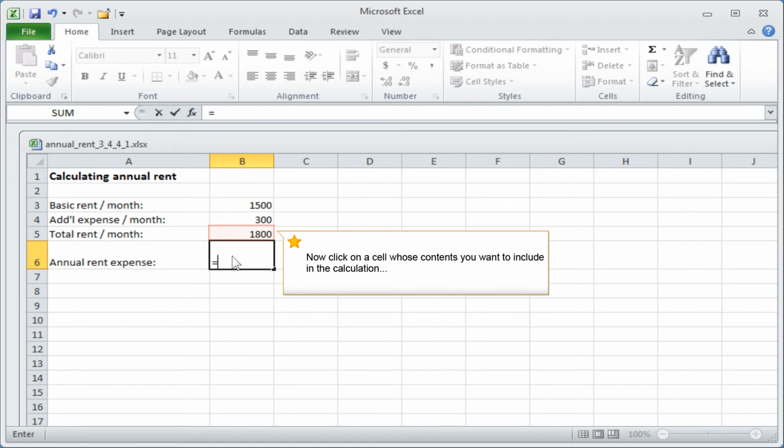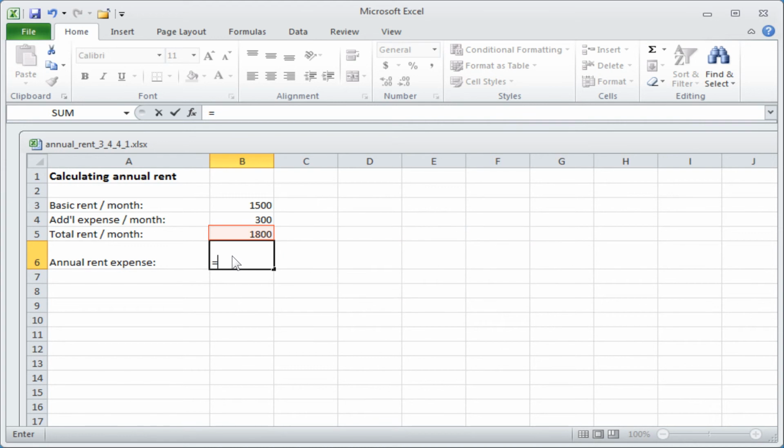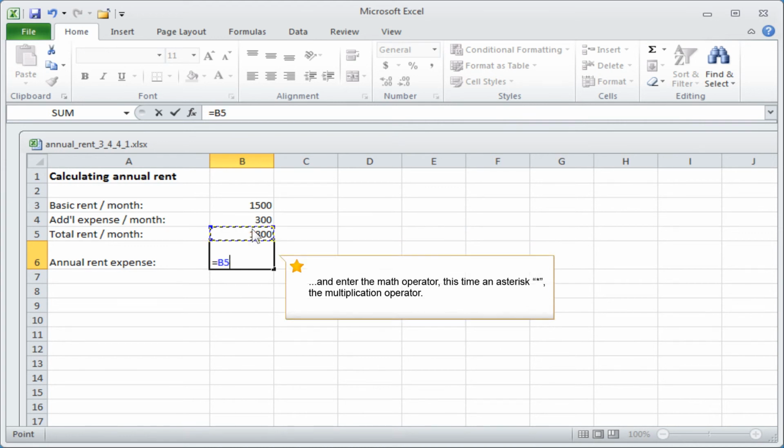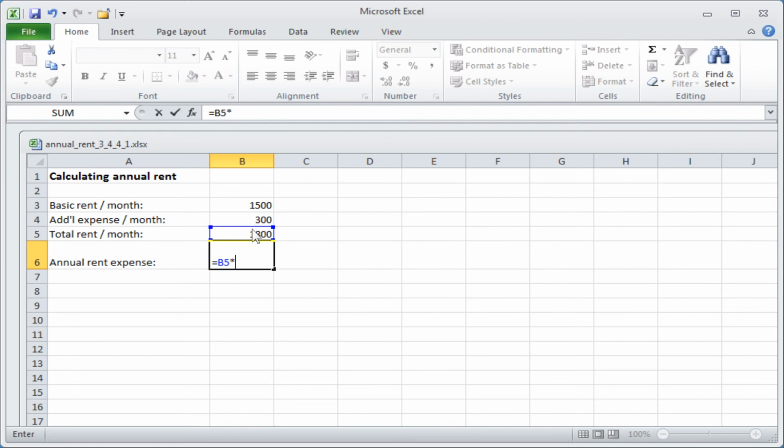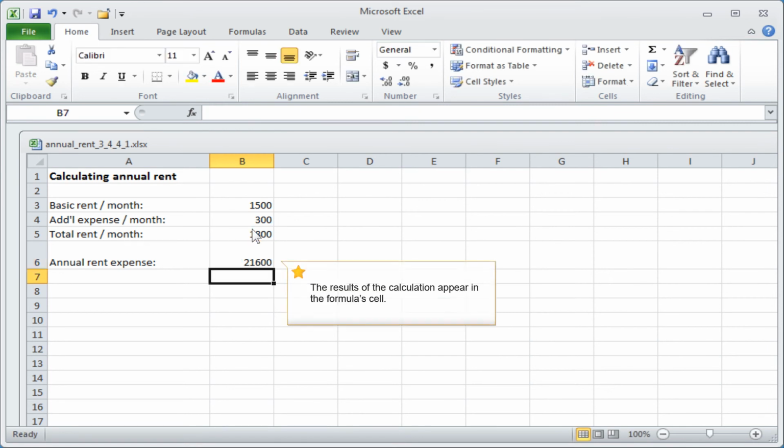Now click on a cell whose contents you want to include in the calculation and enter the math operator, this time an asterisk, the multiplication operator. To calculate with an ordinary number, just type in the number. Pressing Enter causes the calculation to be carried out. The results of the calculation appear in the formula cell.